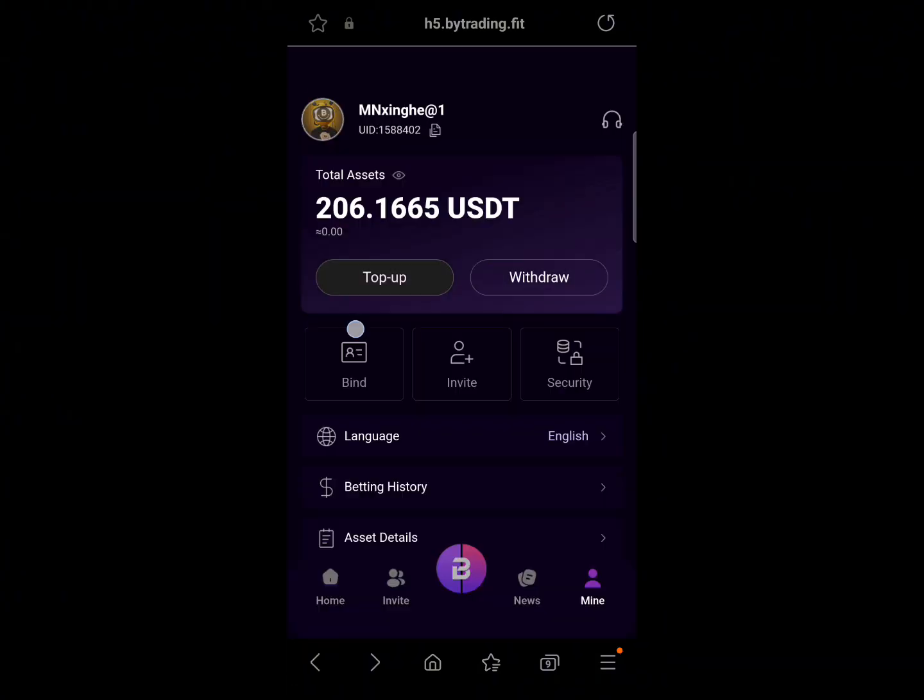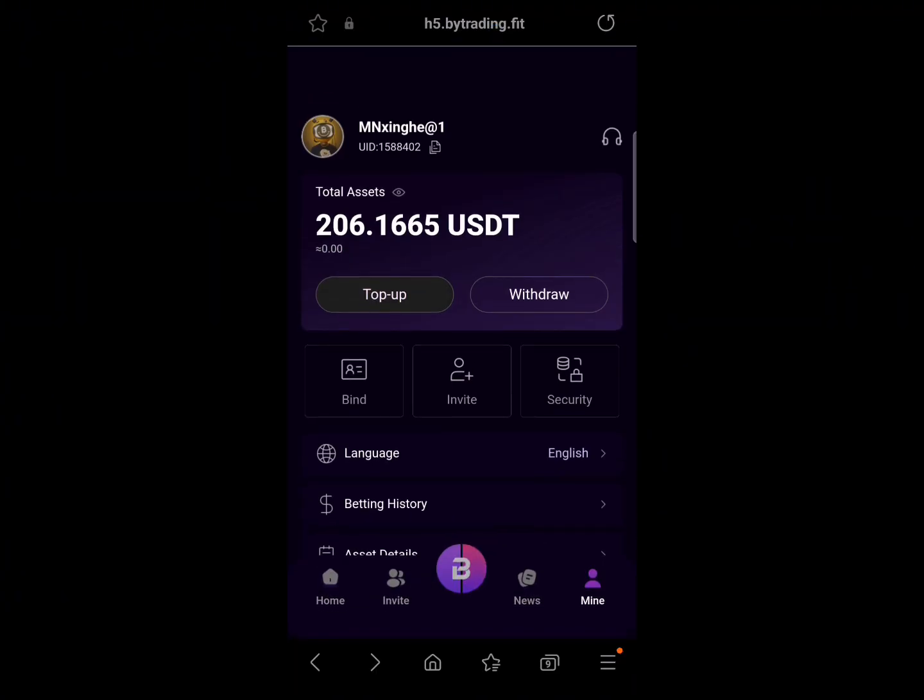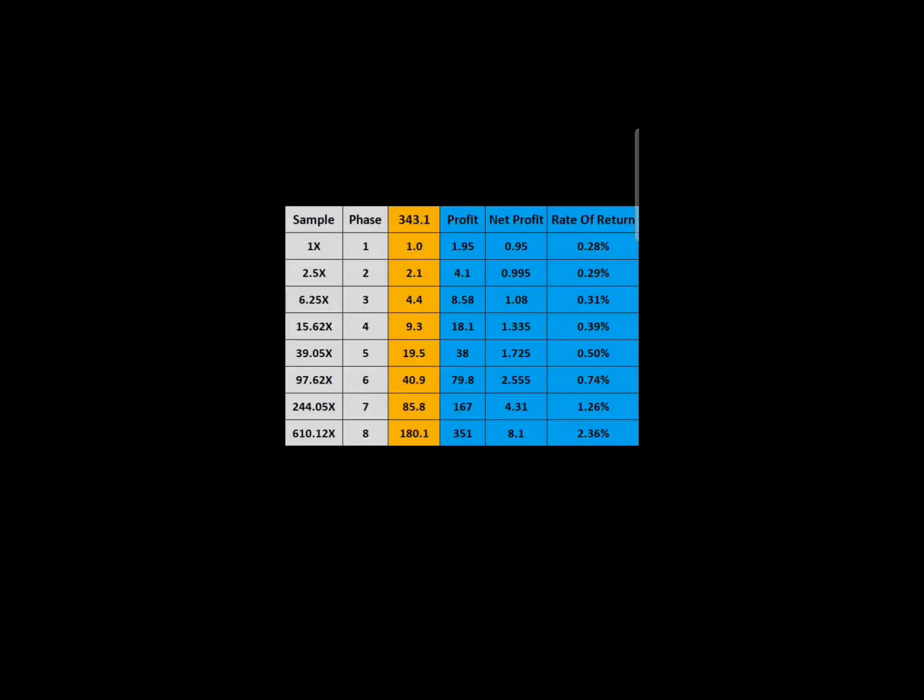So guys, let me show you how you can trade on this platform, so you can make money for yourself also. This is level 1. When you see anything 1x, it means you are on level 1. You see 2.5, you are on level 2. You see 6.25, you are on level 3, and 15.3 is level 4. 39.05x, you are on level 5. So on and so on.